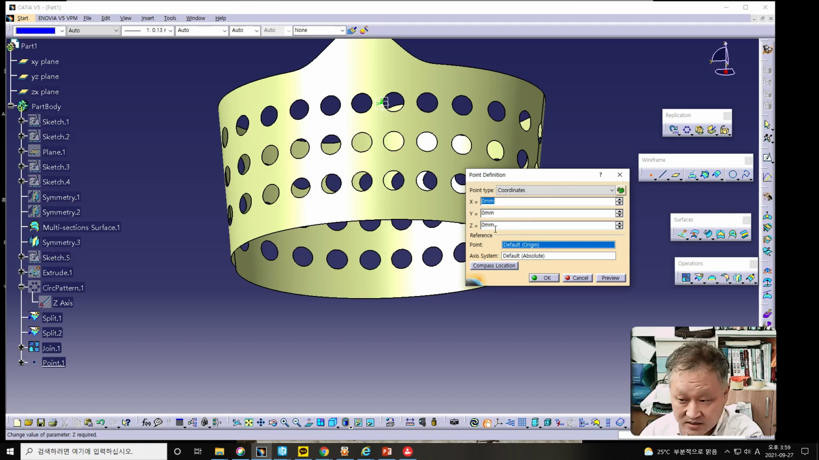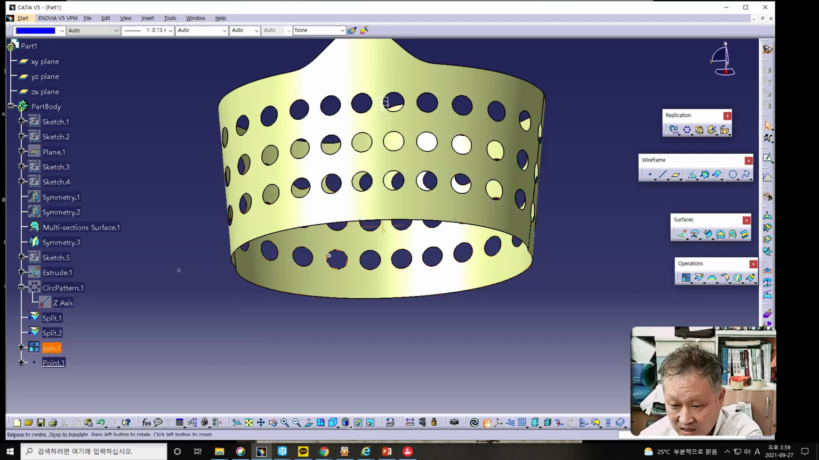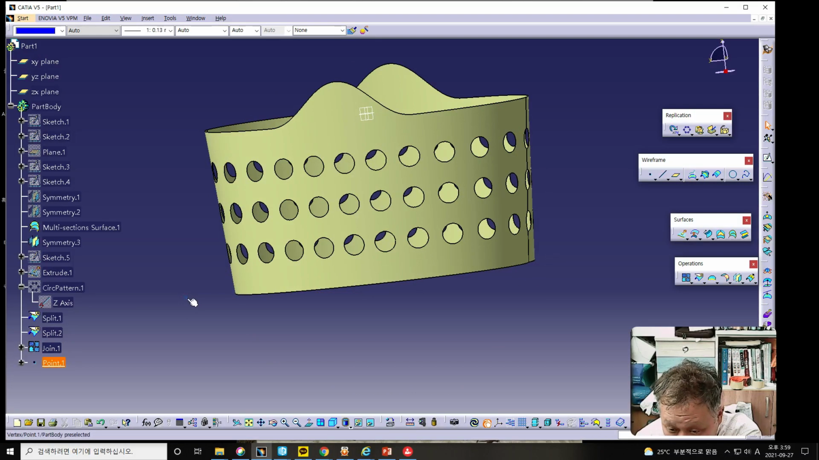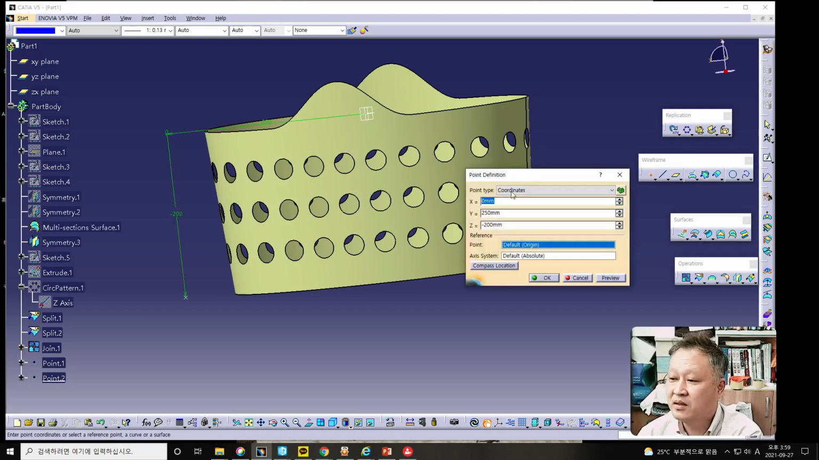Then please give the coordinate in y direction to 250 millimeter, and in case of z direction minus 200 millimeter can be given, and please click OK. Therefore, this point can be generated in another place.